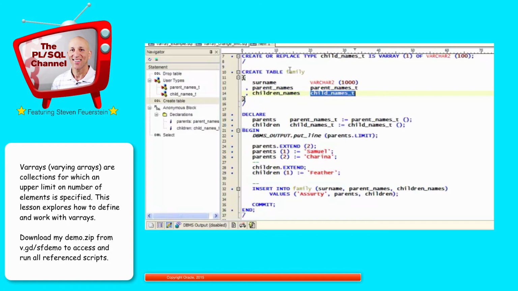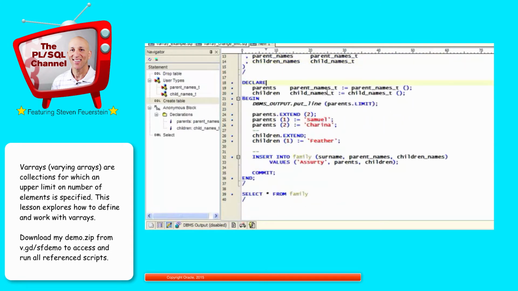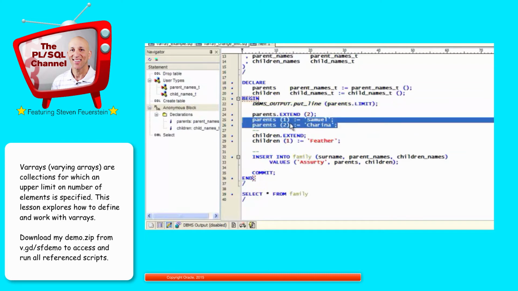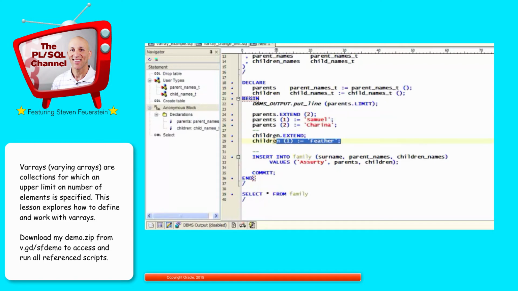So I create my family table with my 2 nested collections. And then inside my PL/SQL code, I declare my variables based on those types. I make sure to initialize. Here what I'm going to do is show you the limit clause on my parents just to reinforce that you can use this method to find out the limit. I will make room and assign the values for 2 parents. I will make room and assign the value for 1 child.